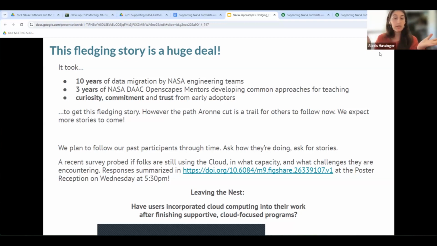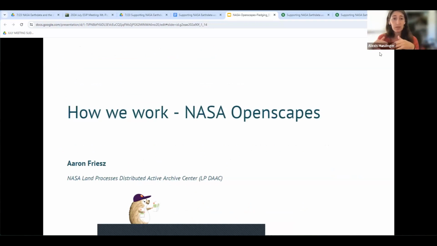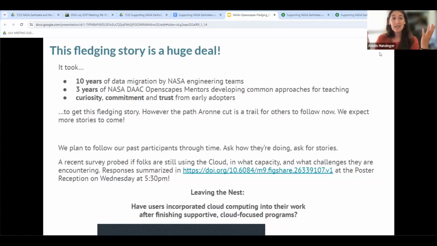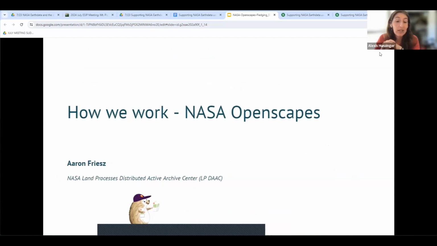So that was our fledgling story. I went over a ton of things in there, it's everything it took to get there. So that's what the rest of this session is about, to go into more details of how we got folks to fly. So I'll turn it over to a different Aaron, to talk about NASA Openscapes and how we work. Thanks so much, Alexis.